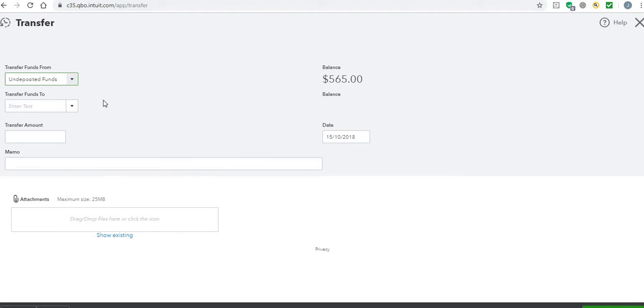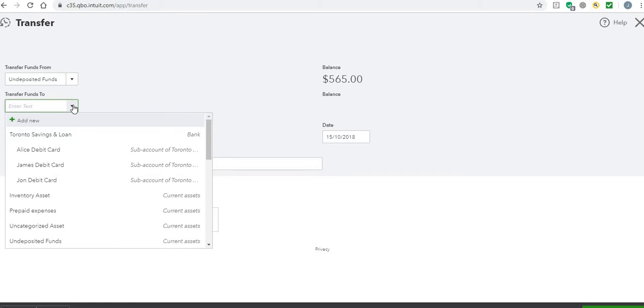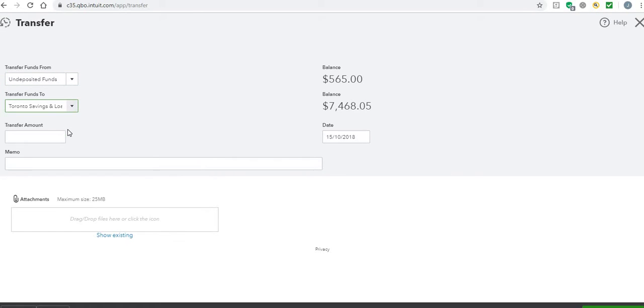It pulls everything up at $565, and I want to transfer that to my Toronto Savings and Loan. Then my transfer amount is going to be this amount right here, the $565, because that's what's sitting in my undeposited funds account. Again, I'm going to want to check my date here, make sure that I have that set correctly. Just to be safe, I'm going to set this to January 2018. All right, so once I've got the $565 entered here from my undeposited funds, these are going to be transferred to my Toronto Savings and Loan.